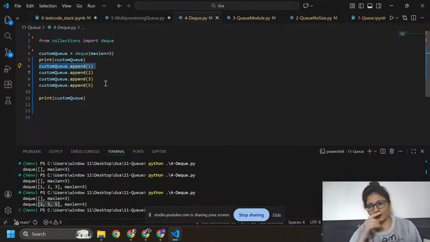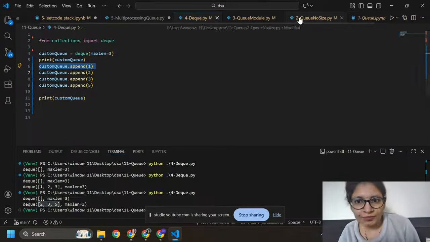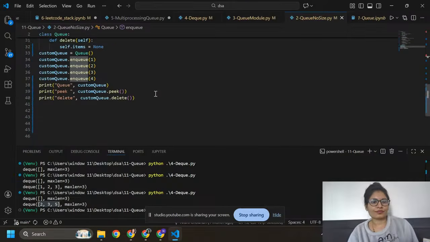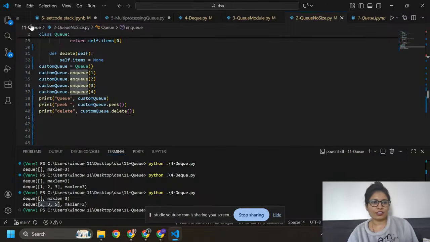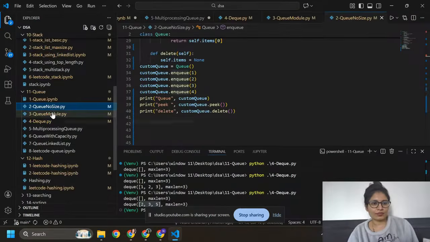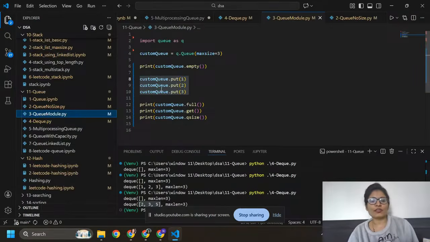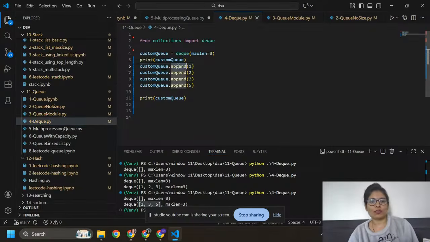Okay, but previously in our previous lecture, if you are going to remove, it was not working properly. Here in queue, if you are going to add multiple elements, then it will get stuck and will not work properly. But in deque, it will remove the oldest element automatically. Okay, and here it is giving us 2, 3 and 5.